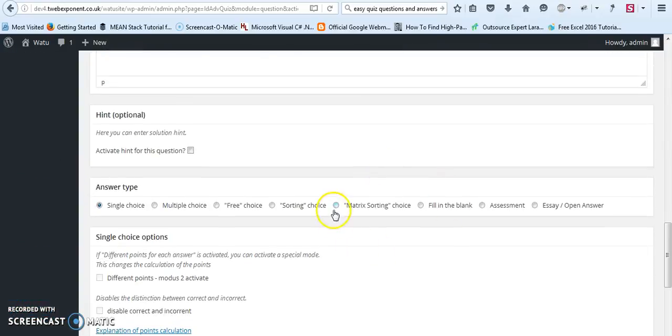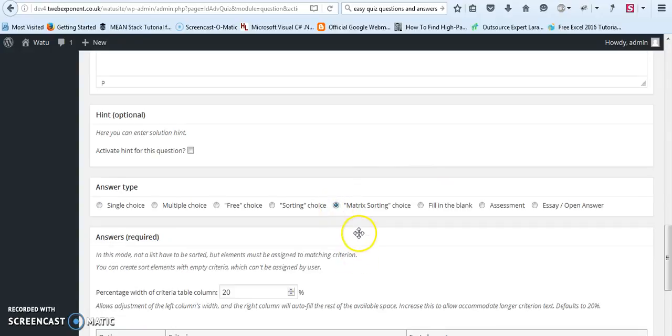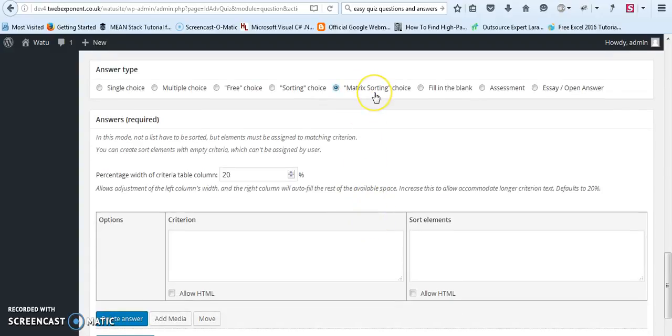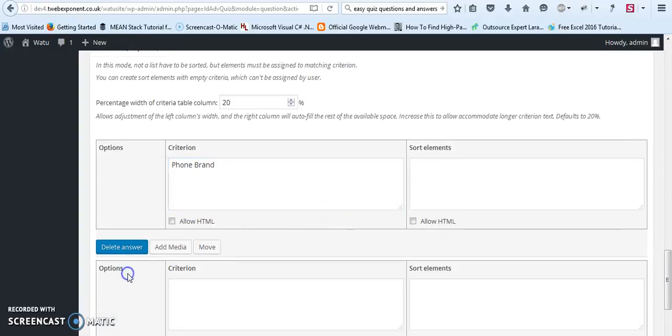Now here there is the matrix sorting choice. Now just click on this. Now, this is what happens. There will be two columns, and the user can match one column of data with the other one. So let's say I'm writing like this. The left column will be fixed.